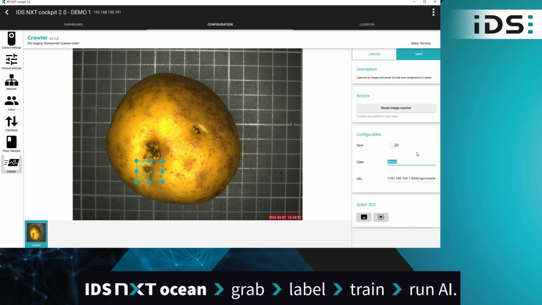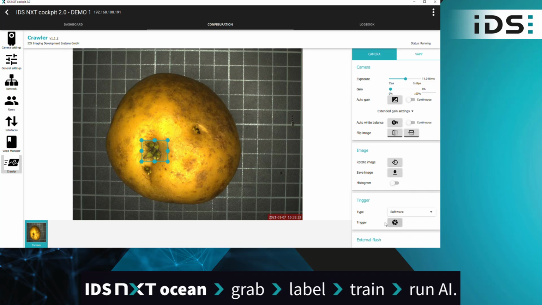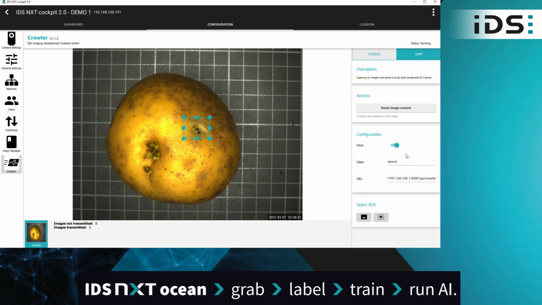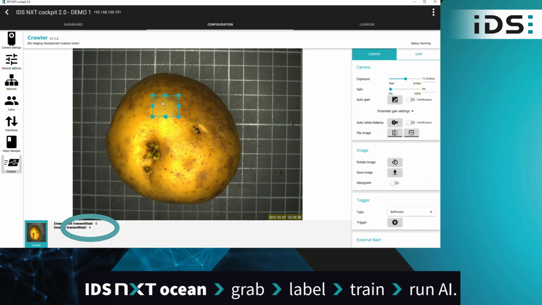Now we can acquire a number of images of each class, and the class label will ensure these are streamed to separate folders on the host PC. And we can change these labels later, so there's no need to worry about this too much at this stage. It just needs to be sufficient for you to tell them apart later on. As we acquire each image, we can see the counter below the image display increments, so we can see how many images in total we have acquired.